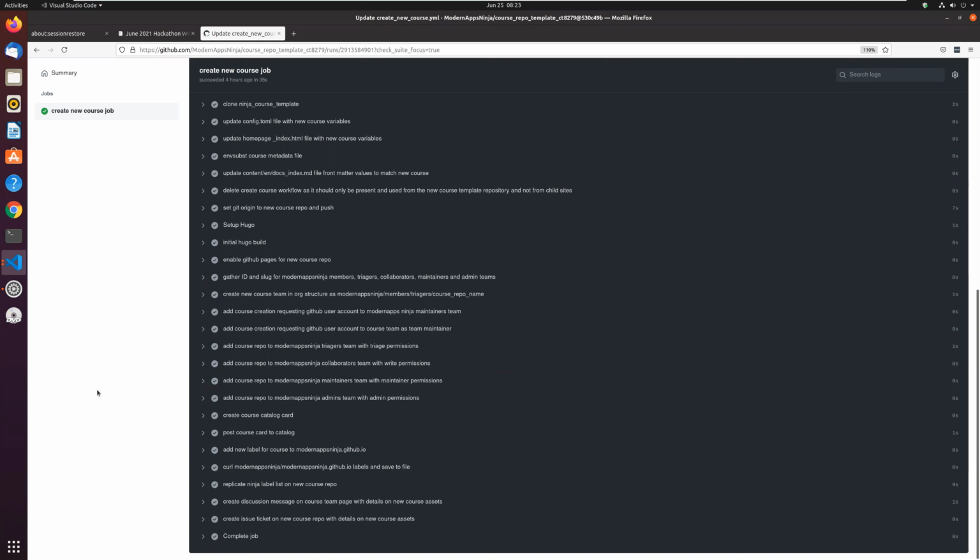So somebody who is part of the Modern Apps Ninja org's maintainer team: when this script creates a new repository, it sets up the maintainers team to have that maintainer level permission on each of the repositories, and so on. And that is not a declaratively enforced setting, so if somebody wants to more tightly control policy for their own particular course, that is completely configurable.